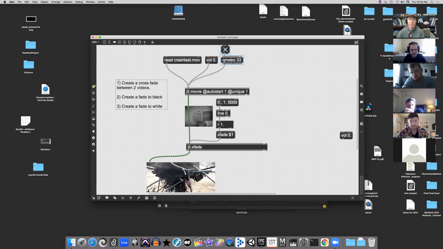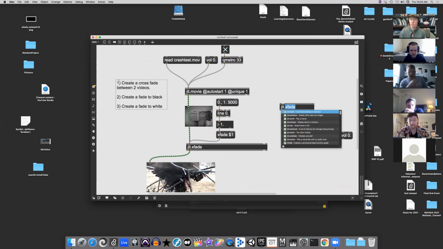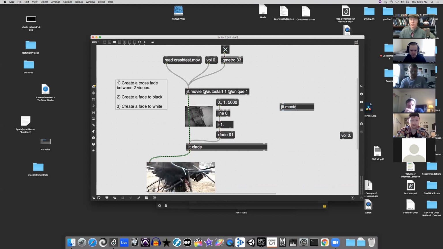So you guys tell me, how do I crossfade to black? You have to have another matrix that's just all black. That would make sense, right? That's probably the best way to do it. So jit.matrix, let's say it's, how do I do this? I can name it, right? Black. You'd want it to be the same dimensions probably as the first video. So 4 planes. I'm not even sure it matters because it's black, but you're right, probably should.